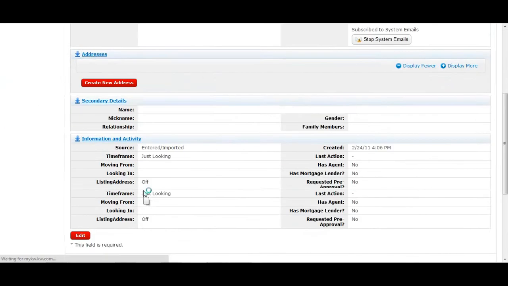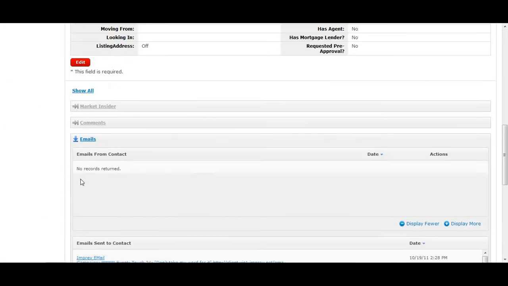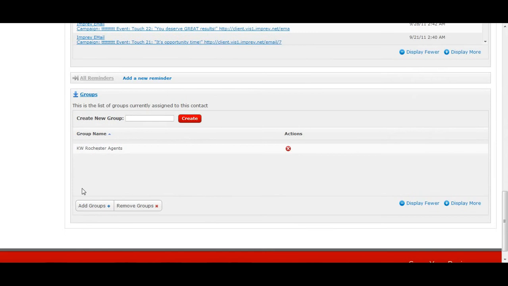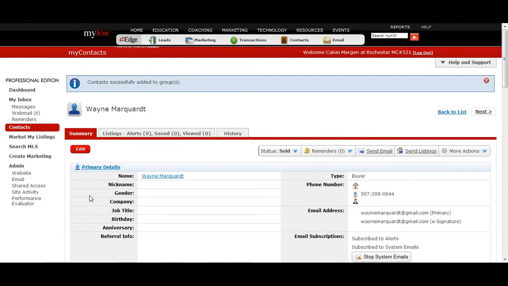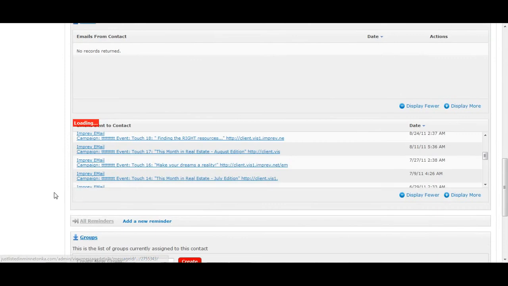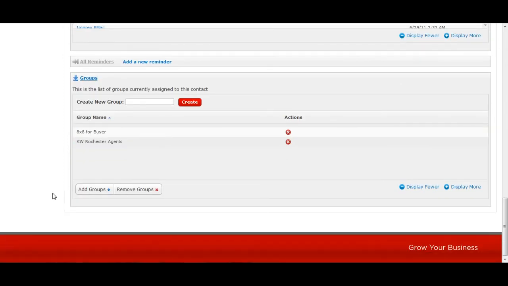All right, so all we did there was we had gone to the groups, and what we had done was we added them to our 8x8 for Buyer group. Now he's automatically going to go onto that 8x8 campaign. So I don't have to do, now that I have that group attached to that campaign, so I can't emphasize that enough. It's as simple as creating a group, attach the group to the campaign. That way you never have to go back and attach an individual to a campaign. You just attach them to the group, which is already attached to the campaign.